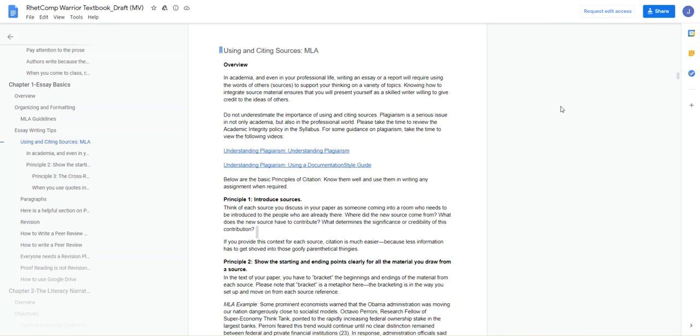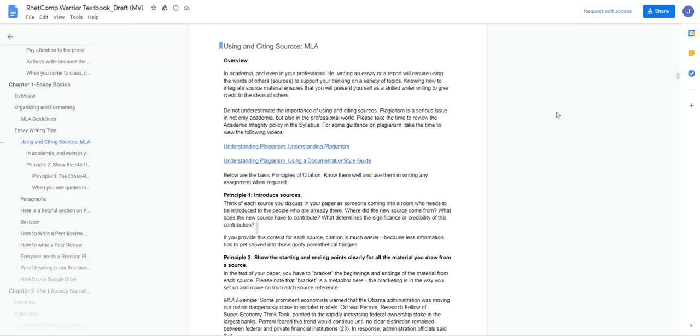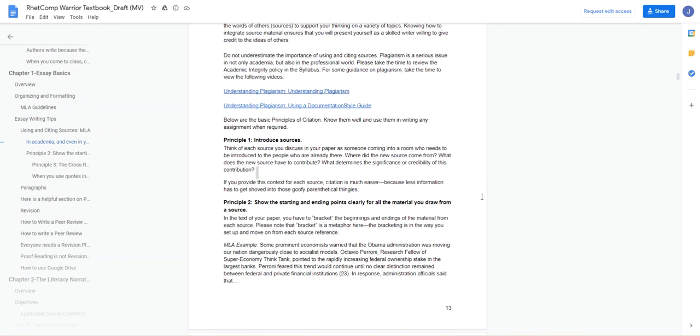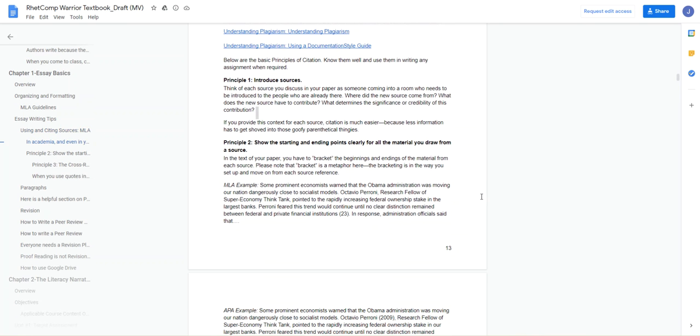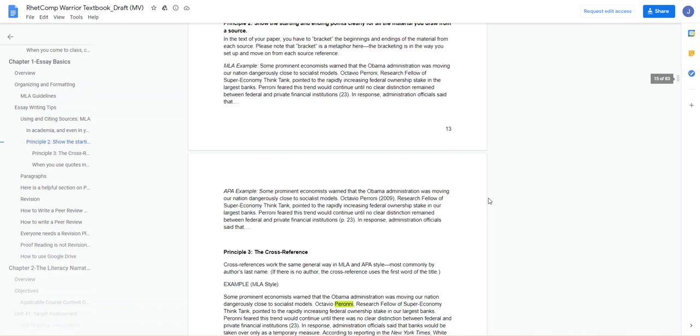All right. Once again, I want to cover the principles of citation, introducing sources. Most people are doing a really good job at that. Make sure I see the ending points. In some instances, I'm not seeing the closing quotation marks or the bracket or any parenthetical citation. You should show me the starting and ending points for all your source material.